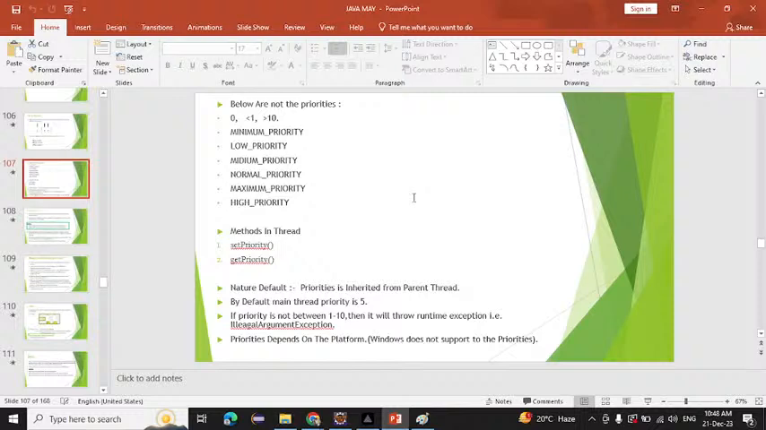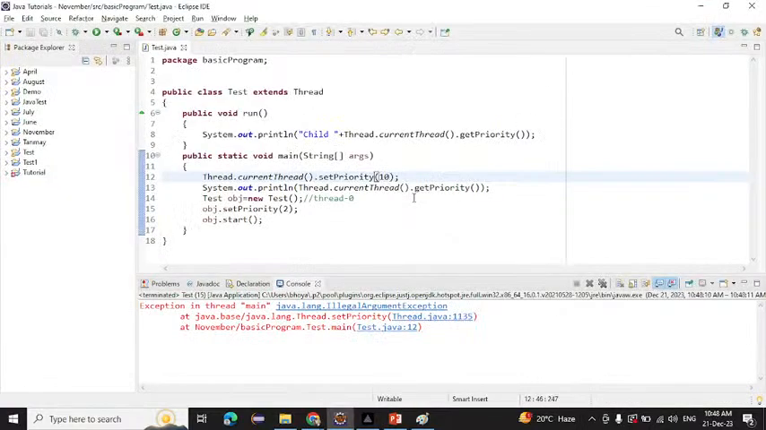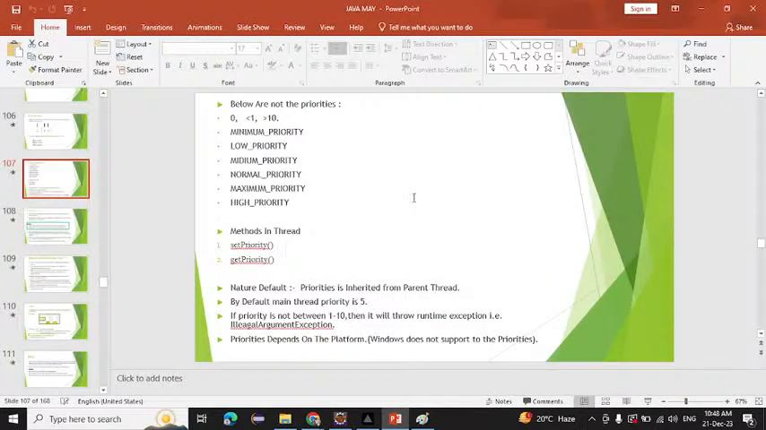Okay, so which is the parent thread inside this example? The main thread is the parent thread, and the other thread we have, Thread-0, is our child thread. Okay, does anyone have any doubt inside the priority methods?